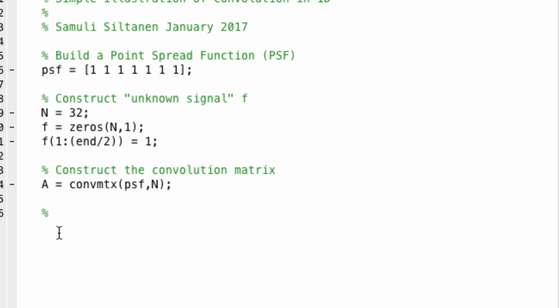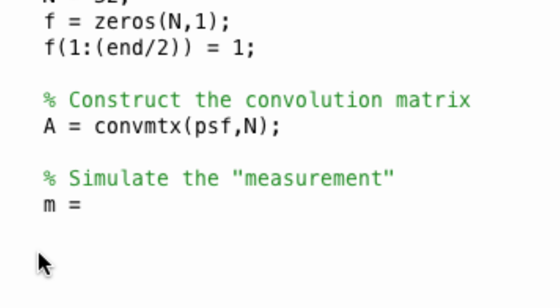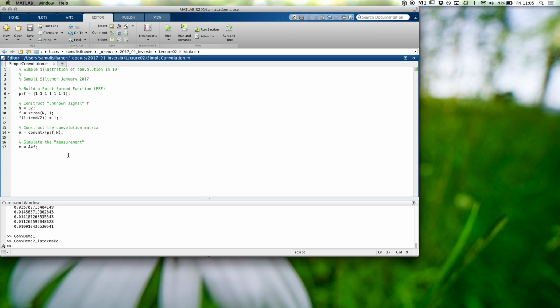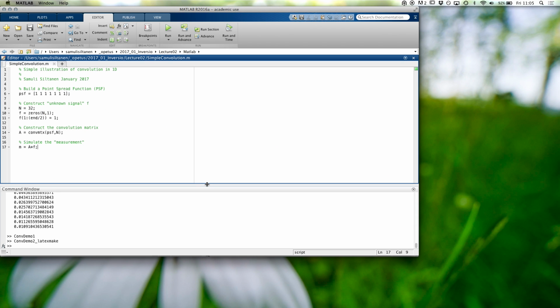And now simulate our measurement. So now what we would like to do is m equals a times f. Not yet with the epsilon. Let's do the epsilon a bit later. So this would be our first measurement model. Let's see what happens. Any guesses? Who thinks this will run without errors? No one.